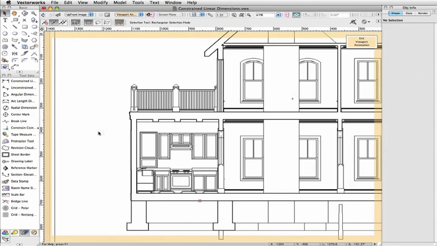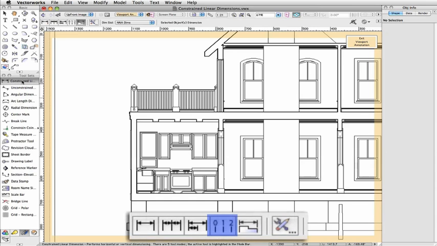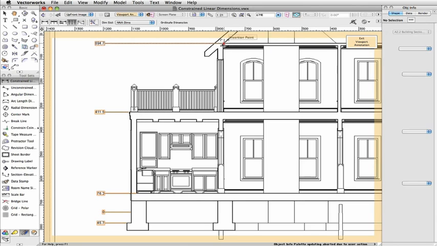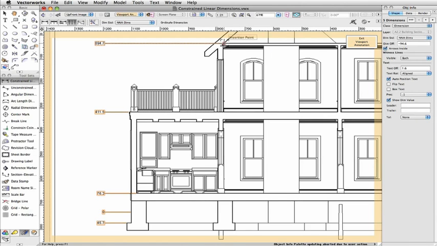The fourth mode, ordinate dimension, will create a series of dimensions that display the distance along the X or Y axis from an initial point. The first two clicks set where zero will be, and along which axis the dimensions will be created. After that, any clicks further along the X or Y axis will show their distance along that respective axis from the original point. These distances are only relative to the first placed point, not 0, 0 in the document.